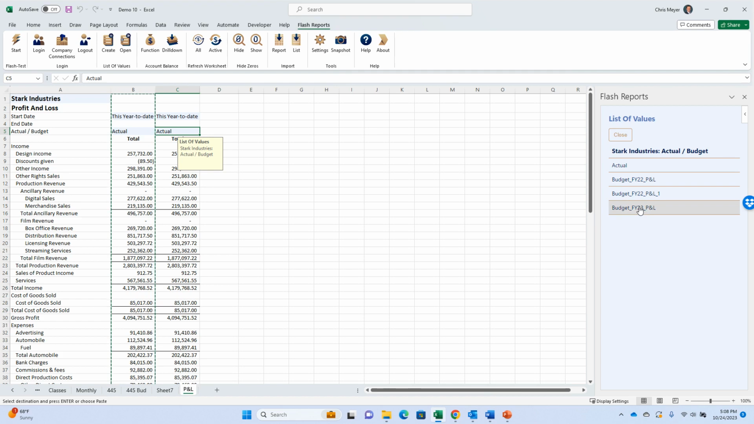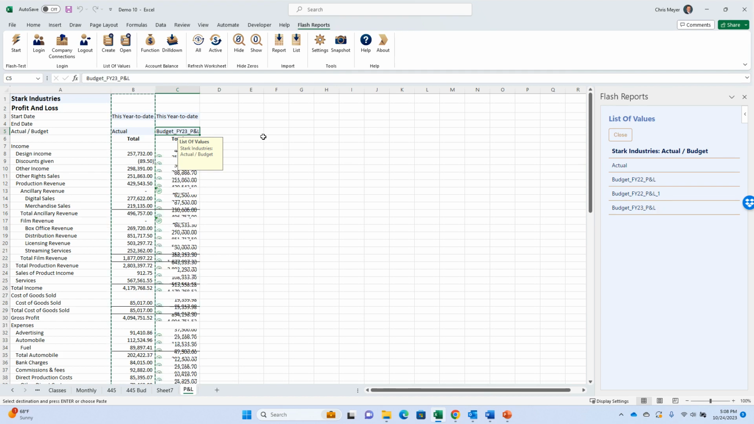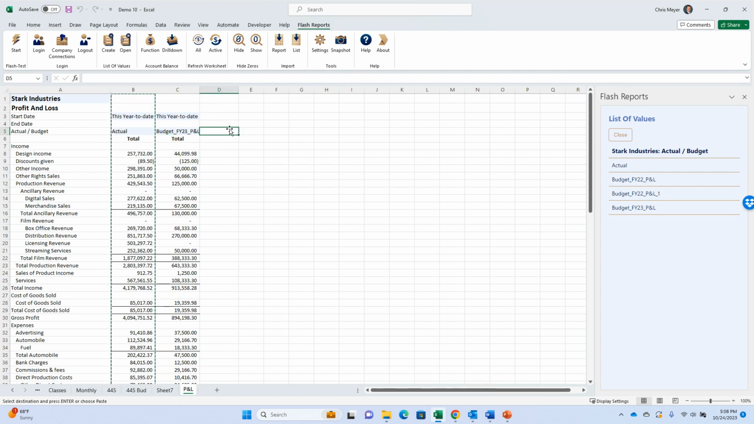And here I have all my budget versions that are available to me in QuickBooks, which I can read. And I'm just selecting my budget version. And now this column is all my budget values. Very quickly then, using standard Excel, I'm calculating a variance as an example. There we go, and now I've got a variance value over here.